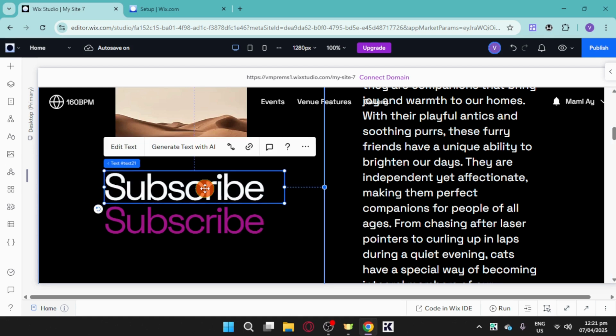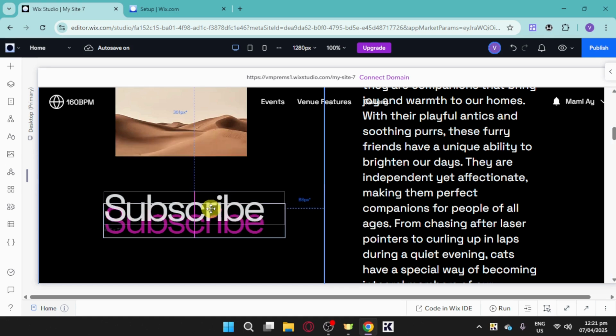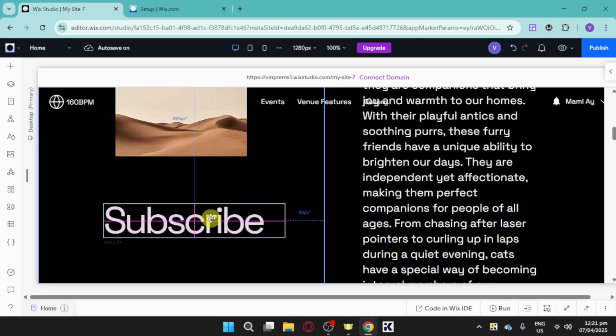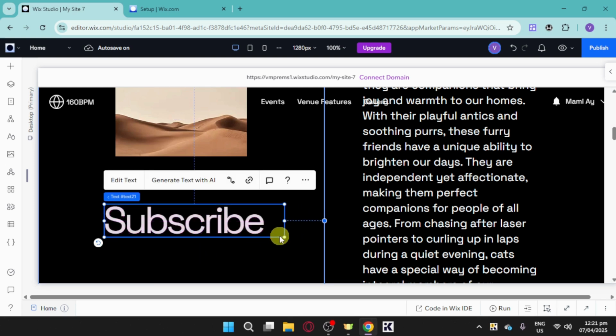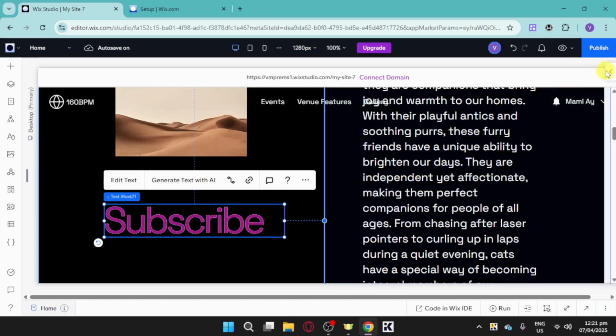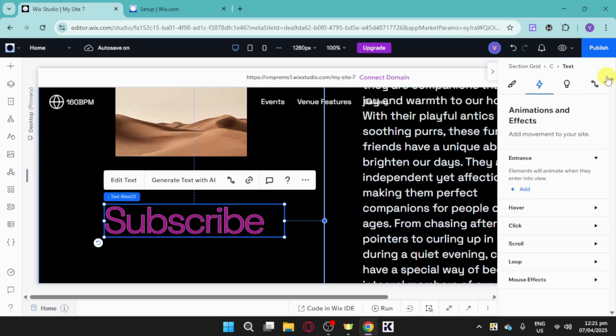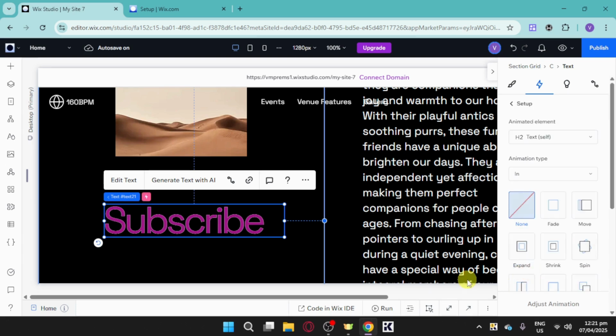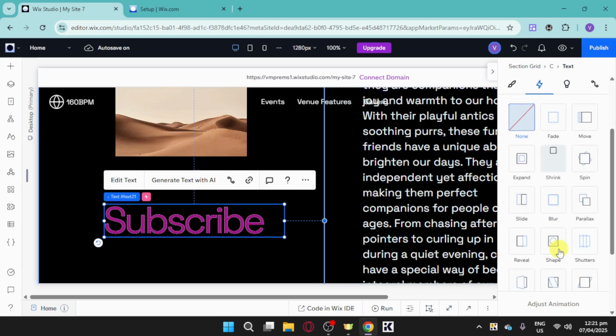So what we can do is select one element and then put that over the other, so it will serve as a reveal. Once you have done that, head over and click onto the inspector, hover to the scroll option, and click onto this add. For the first element, let's choose the option which is blur.